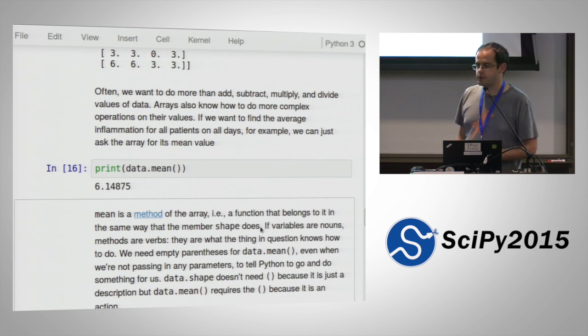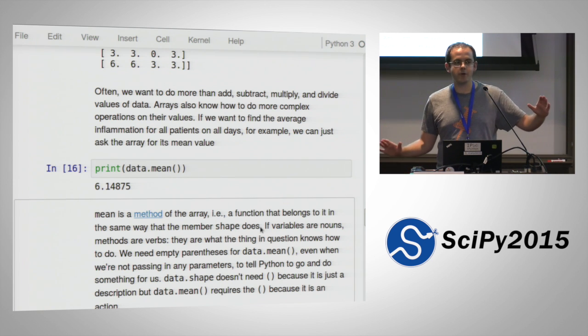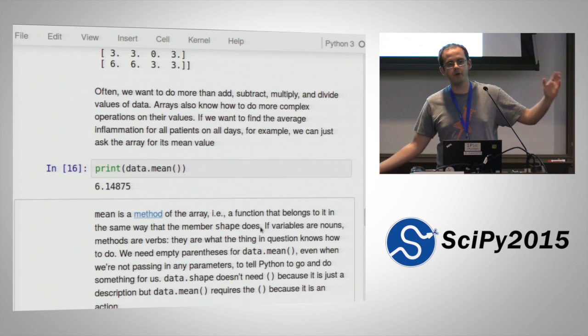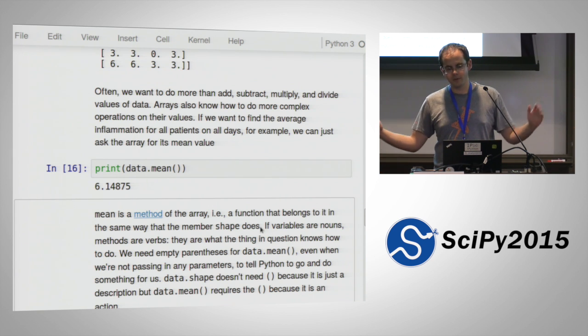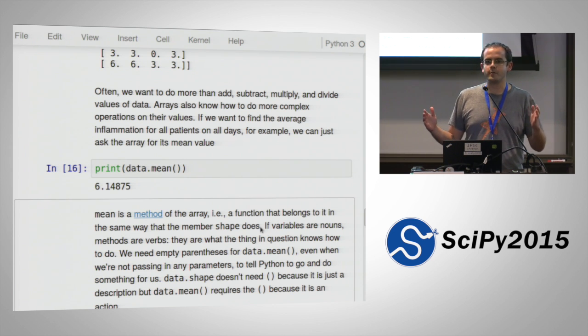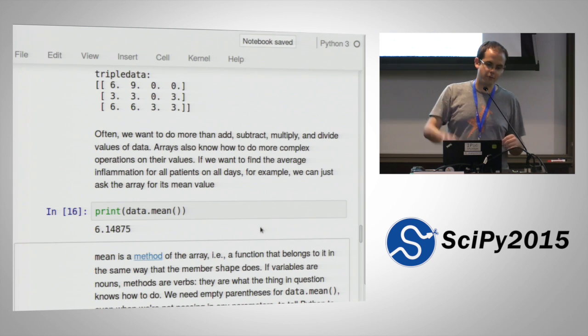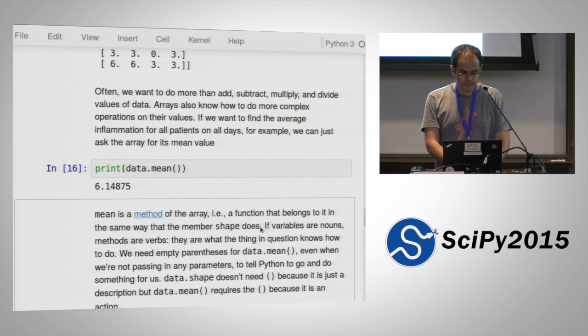And again, you can use the mean method on the array to find the average. By default, if you have a 2D array of numbers, this takes the mean over all the numbers, so it just collapses it down to a single number. You can also give it arguments, so it will take the mean of every row separately or the mean of every column separately.